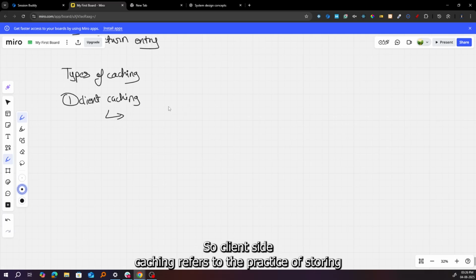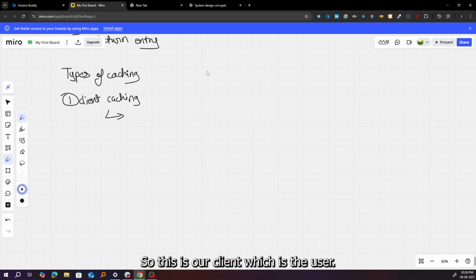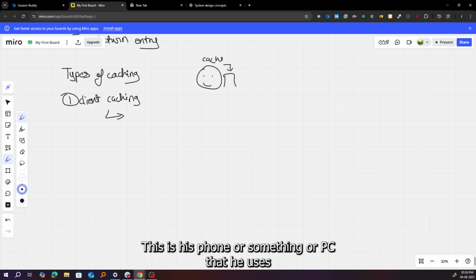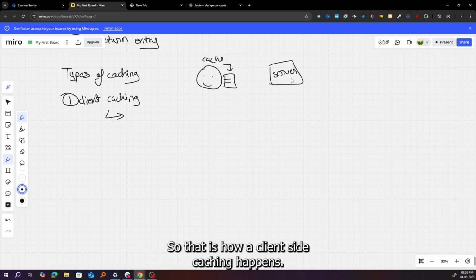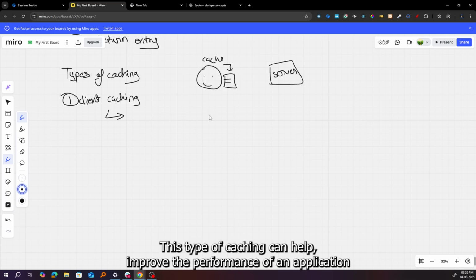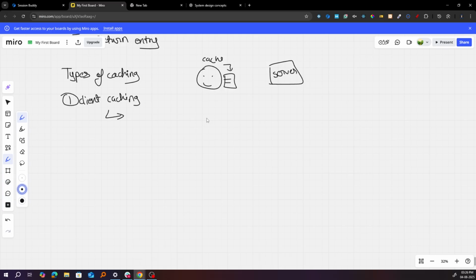Client-side caching refers to the practice of storing frequently accessed data on the client's device rather than the server. So this is our client, which is the user. We save all the cache on his own device, which is his phone or PC that he uses, instead of saving it on the server. So that's how client-side caching happens. This type of caching can help improve the performance of an application by reducing the number of times the client needs to request data from the server.